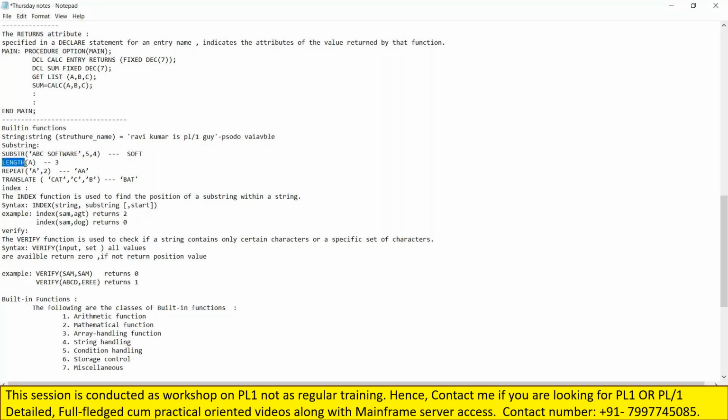Recently, even COBOL also added this function, so you can use this length built-in function. For example, a equal to RAV, then it will return 3. So the length of the string, it will calculate the number of characters.